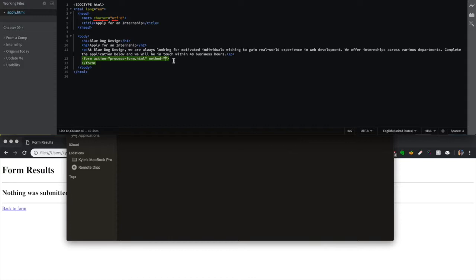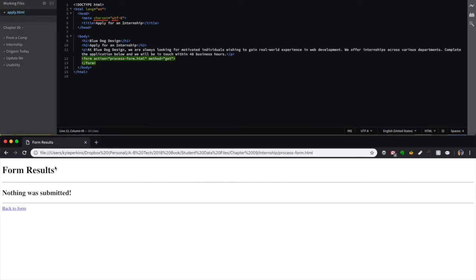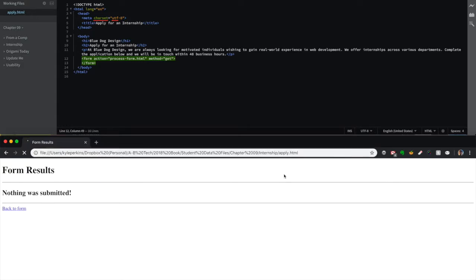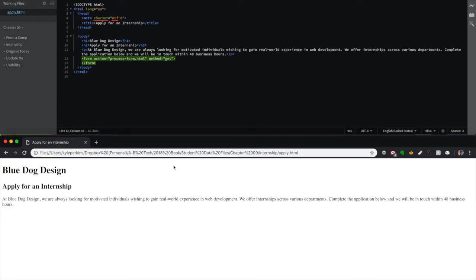Next, what we're doing is we're actually using the method get. What that means is that the data from the form will actually be submitted in the URL right here. So let's save this. Let's go and open up the apply file. And, well, there's not much here except for the h1, the h2, and the p tag. That's because a form by itself doesn't do anything. But this is activity 9.1.